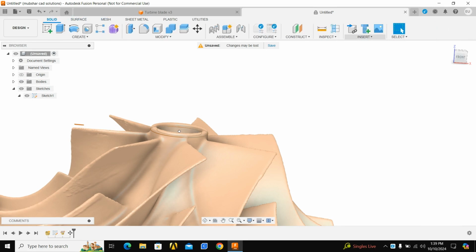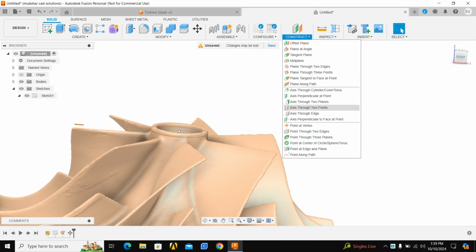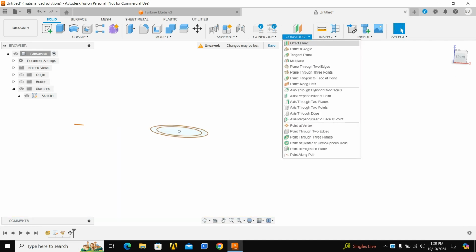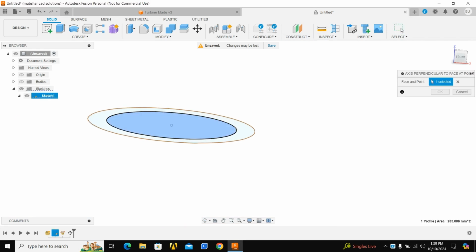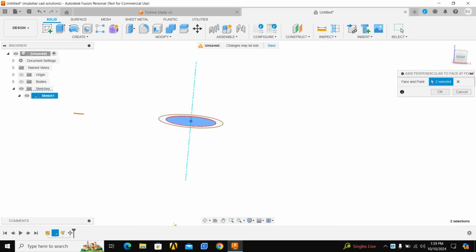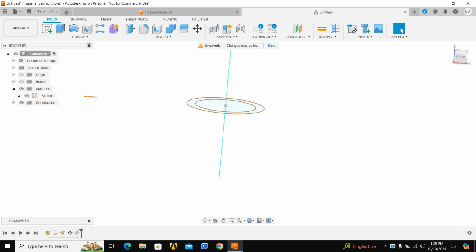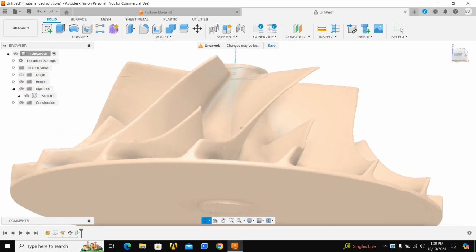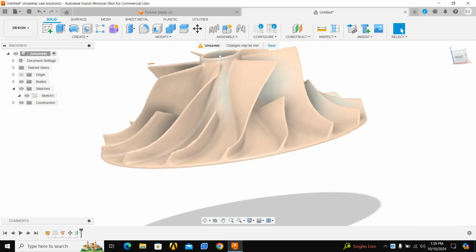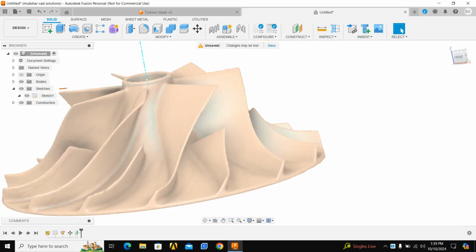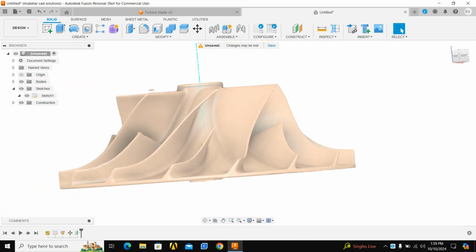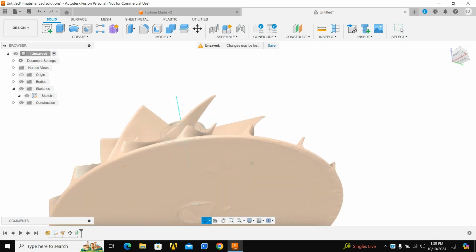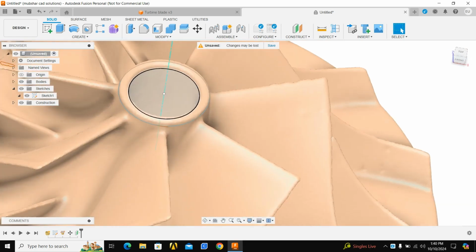an axis. So in construction, we have axis perpendicular to face. So for that, I have this face, and this is my point. Now I have a perfect axis. So after creating this axis, we need to build a base. So these are the fins which we can create later. So first I have this profile and this part, which is the base of this model.